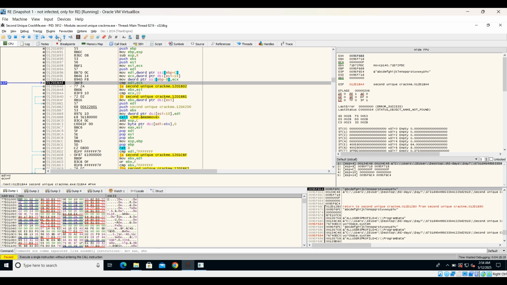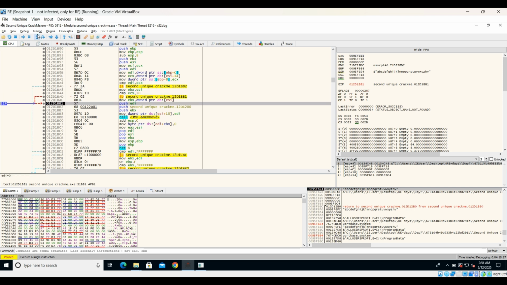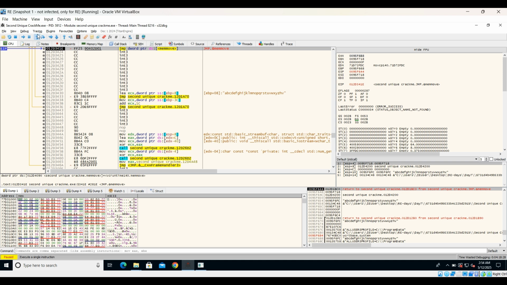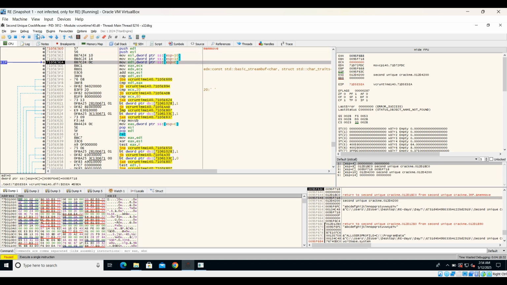There's a comparison of EDI against ECX. Okay, I don't think that is of much importance. Okay, just keep going.